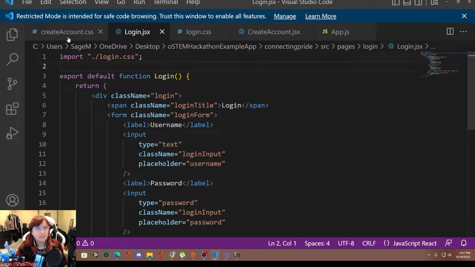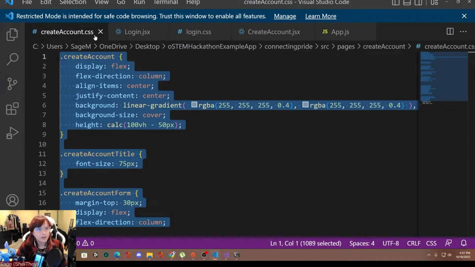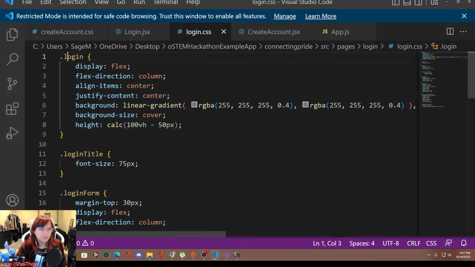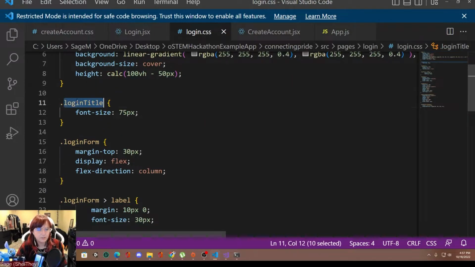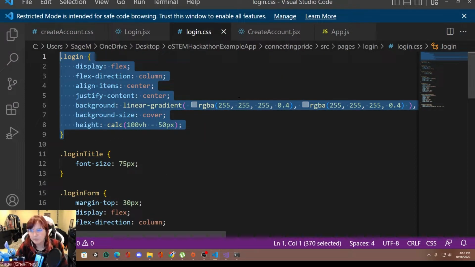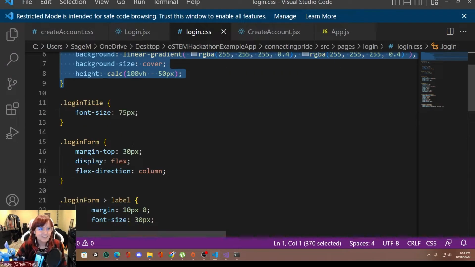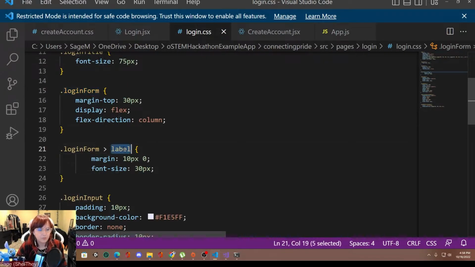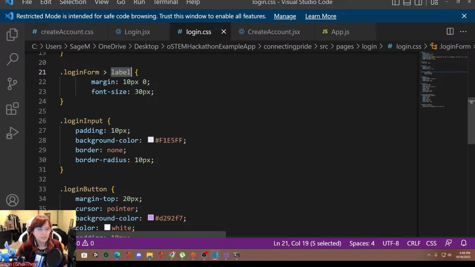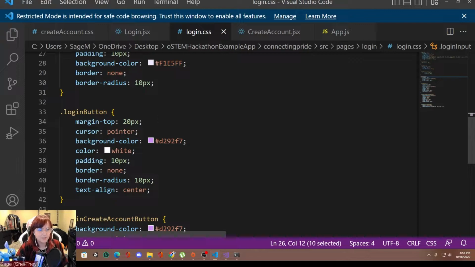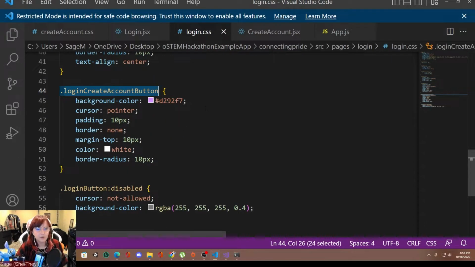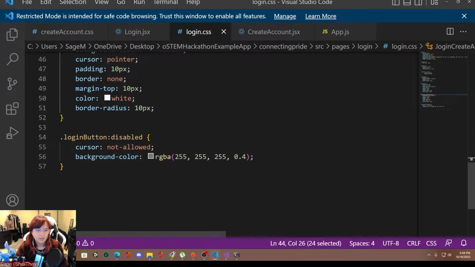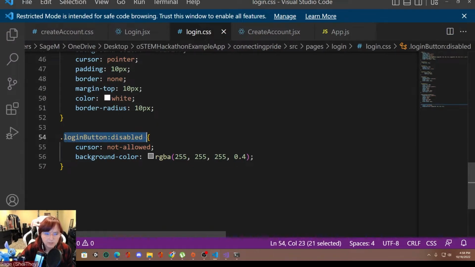So to do the CSS, copy over everything you have in create account.css into login.css, because we're going to be barely changing it. So then just rename everything that had create account to login. So you're going to have login title, login. It's going to literally have the same CSS as create account.css. You're going to have login form label, just like we had in create account.css, and you're going to have login input with basically the same stuff, a login button, and then login create account button. So as you can see, it's really, really similar. And then the only thing that is different is this login button disabled.